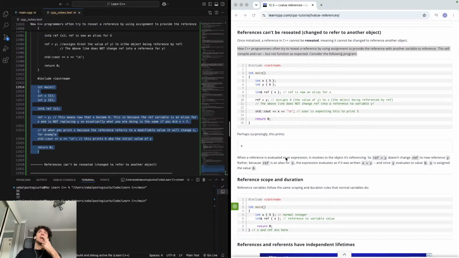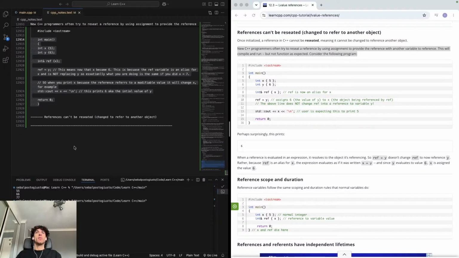When a reference is evaluated in an expression, it resolves to the object it's referencing. So ref equals y doesn't change ref to now reference y, rather ref is an alias for x. The expression evaluates exactly to x equals y. Yes, that makes 100% sense. As Patrick Star says, that makes sense to me.